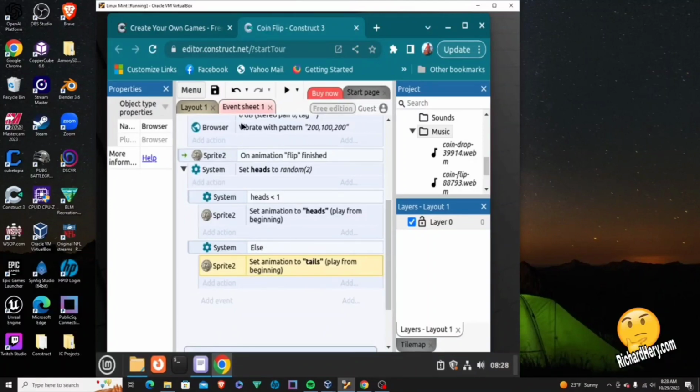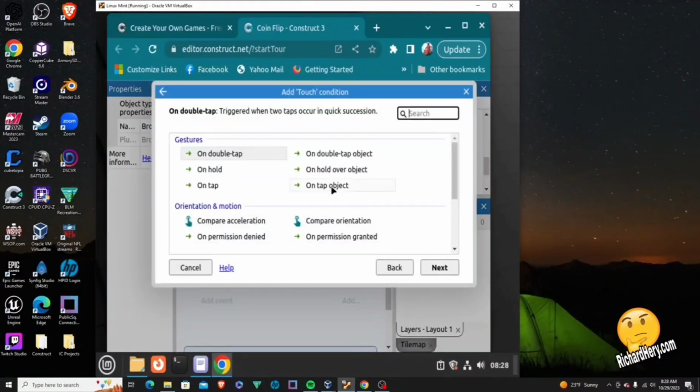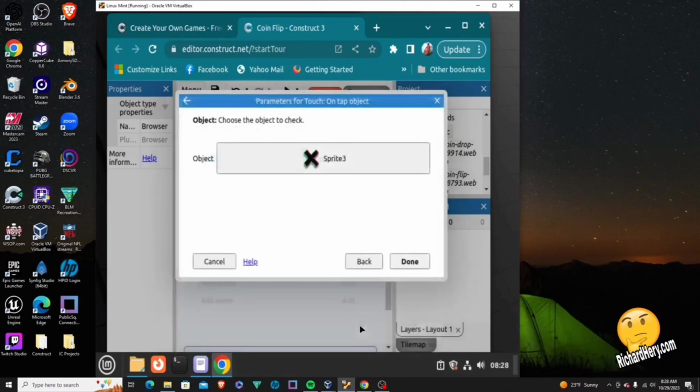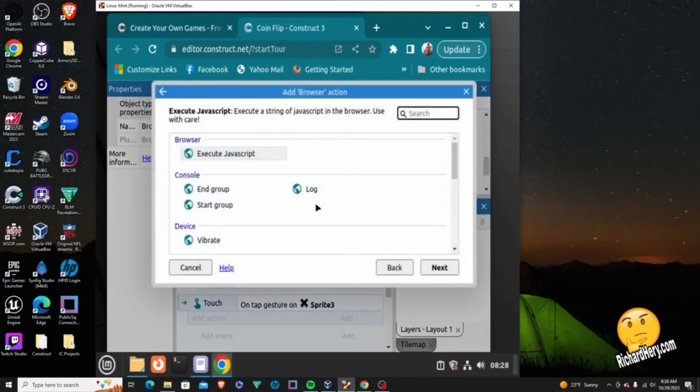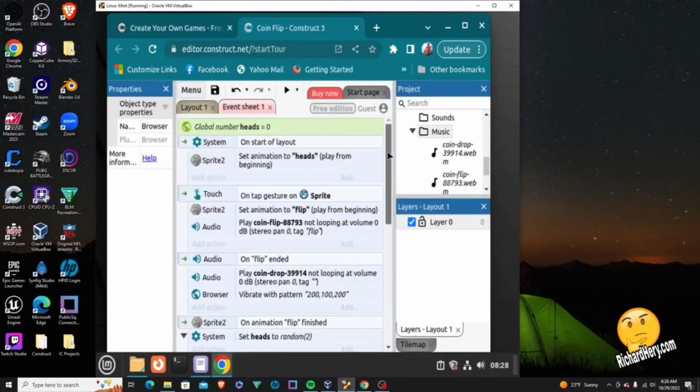Click Add Event one more time and select the Touch option. Choose On Tap Object, then press the X button, followed by OK. Below that event, click Add Action and select the Browser option. Scroll down and double-click Close.